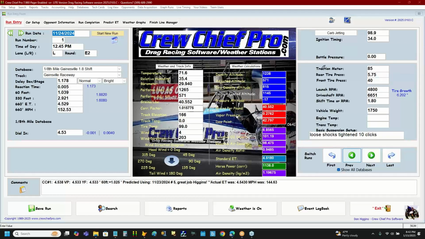Other things on the run entry form that I think are important is this traction meter on the upper right area.